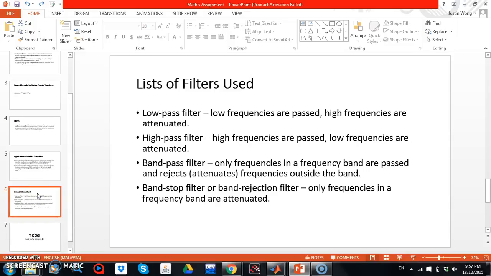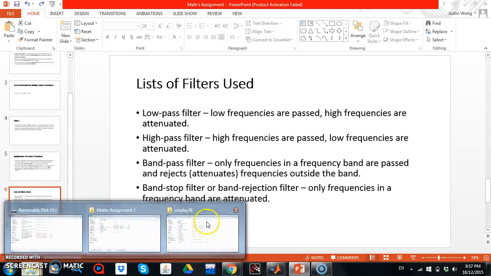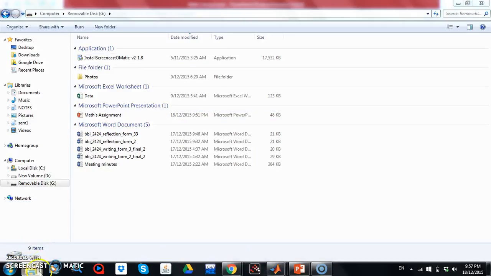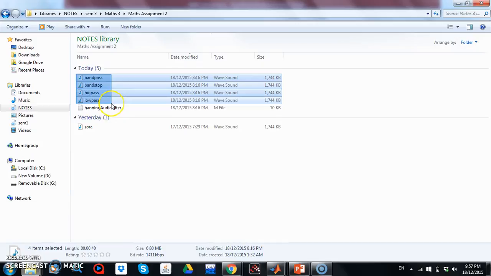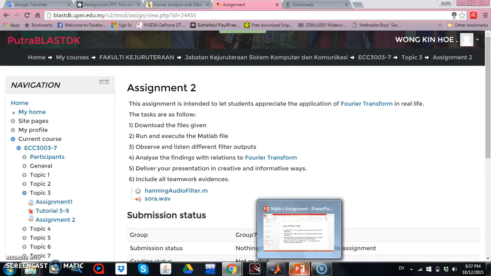This is the list of filters that we use. With reference to the audio outputs which undergo different types of filtering, the different types of filtering comprise these four types: high pass, low pass, band stop, and band pass filter. So now I would like to briefly explain the definition of these four kinds of filters.